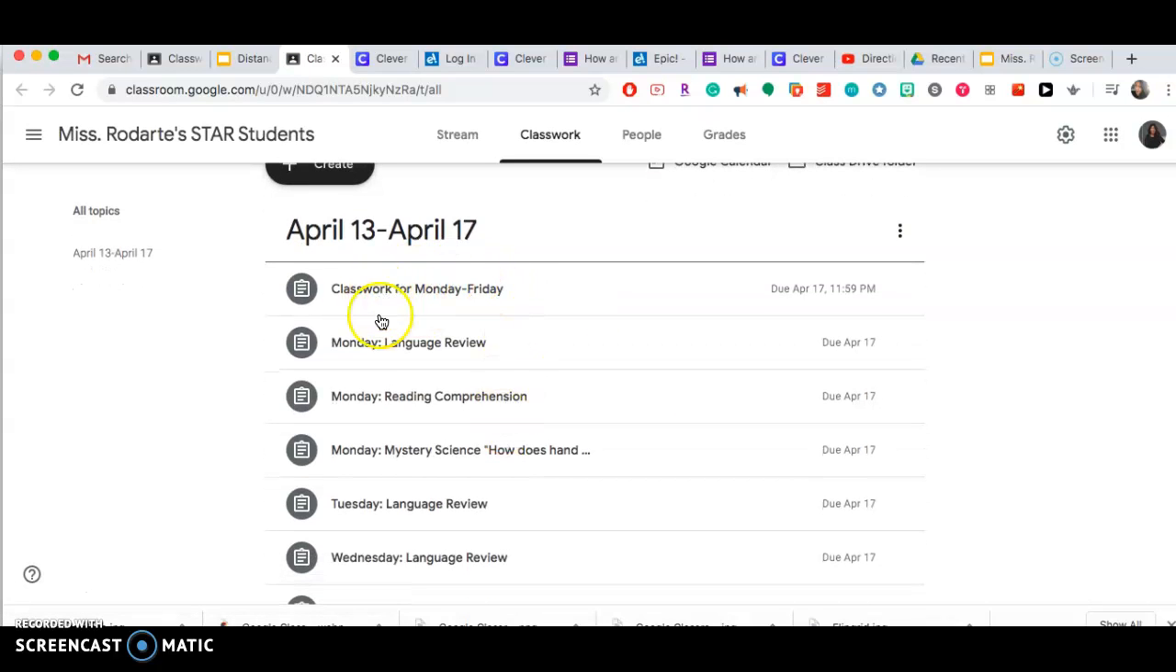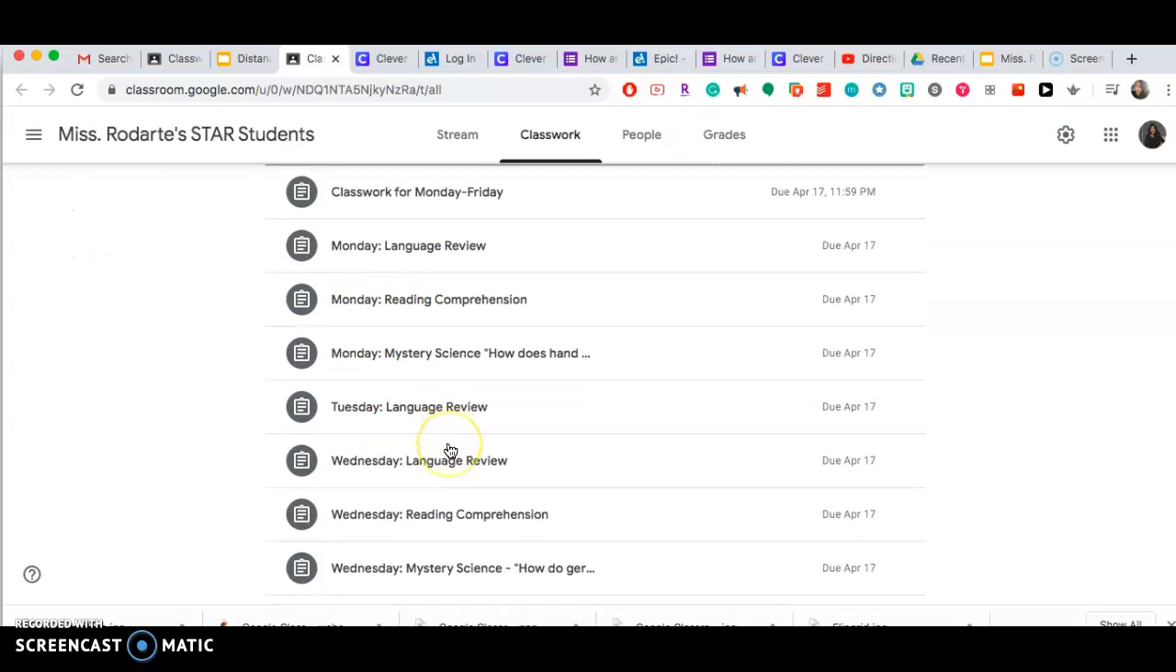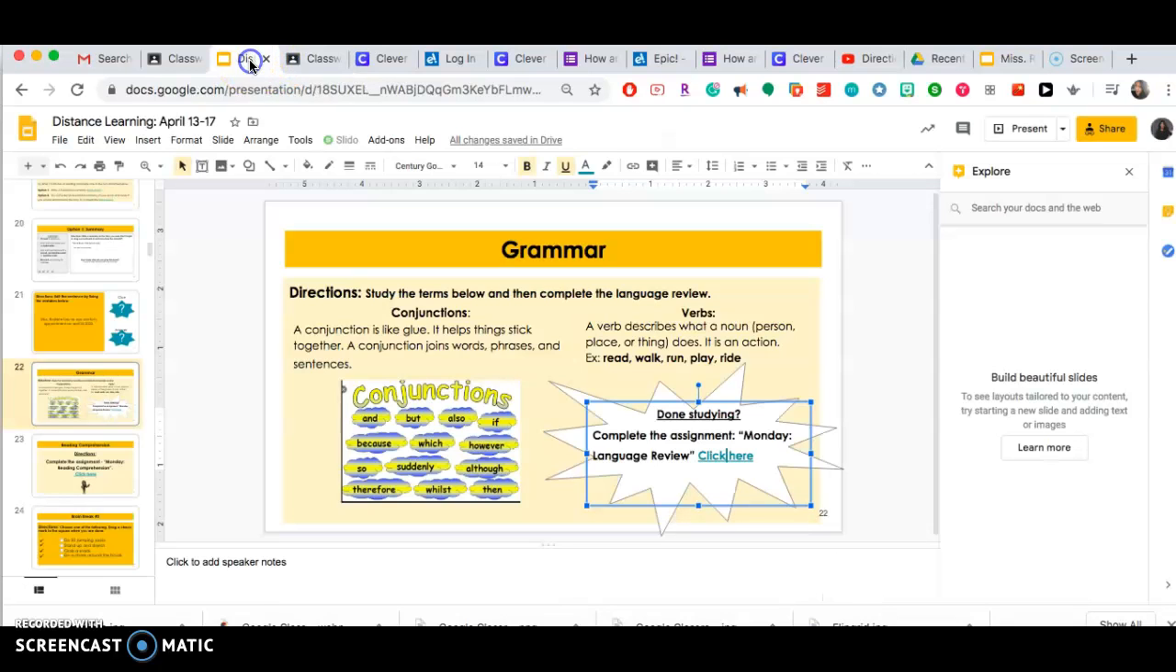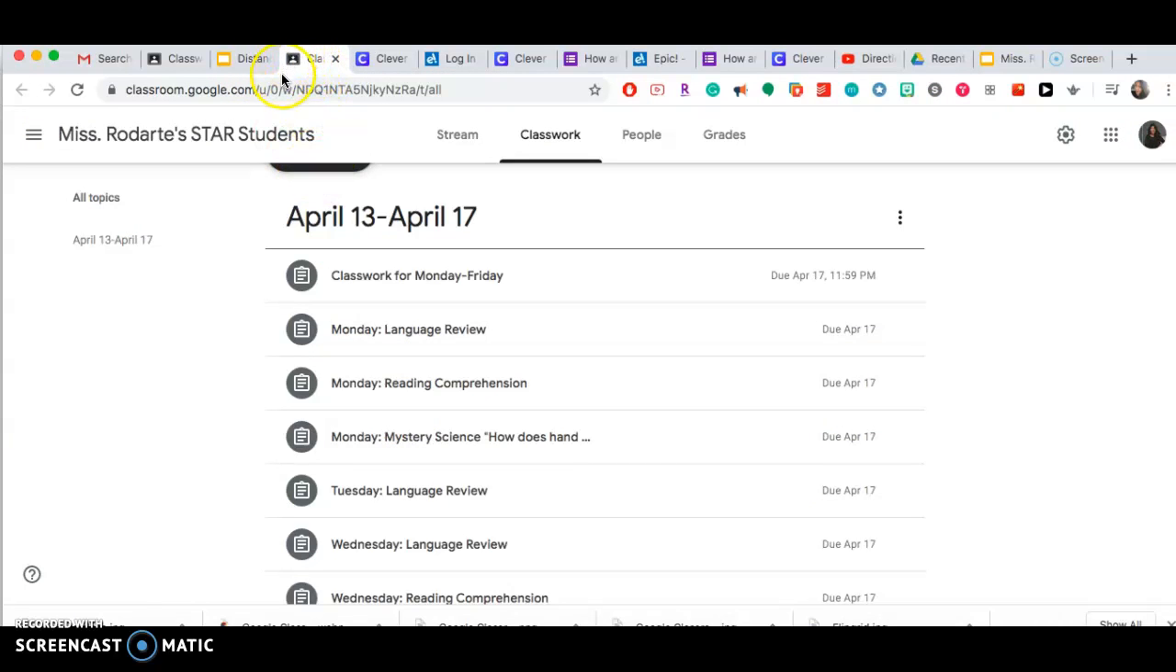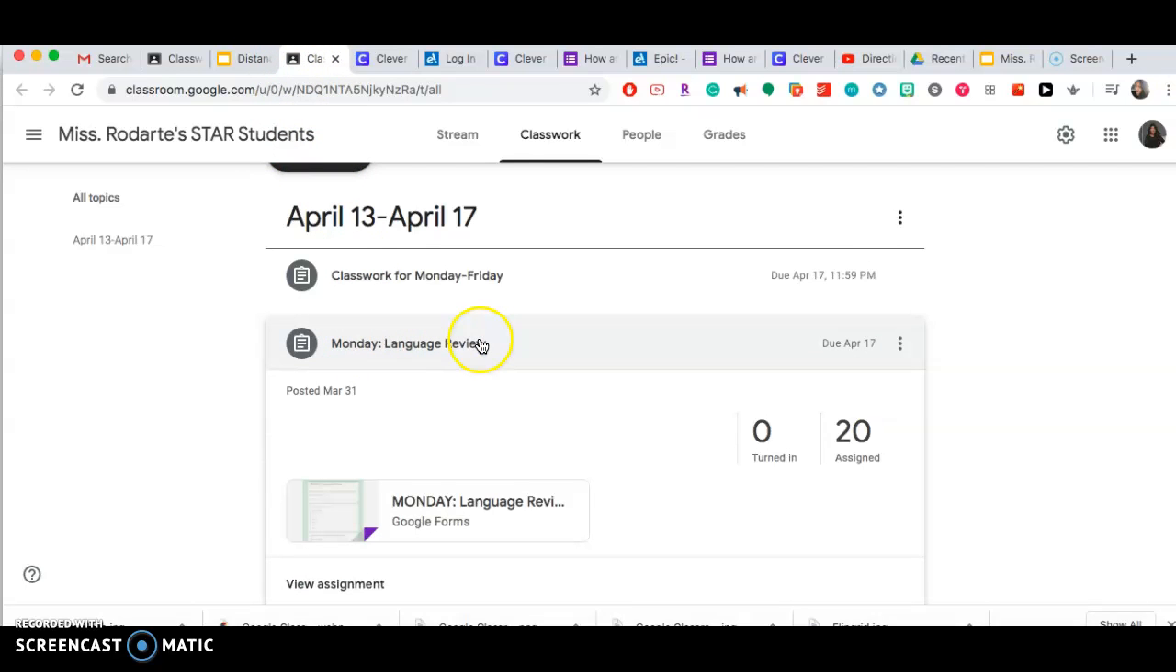So we're already doing our classwork from Monday through Friday. And this is, if you forgot what activity I wanted you to complete, because there's a lot, you're going to click on the yellow symbol, the slides, and it says complete Monday Language Review. So I'm going to go back to this black symbol with the outline of a person. That's our Google Classroom symbol. And click where it says Monday Language Review.